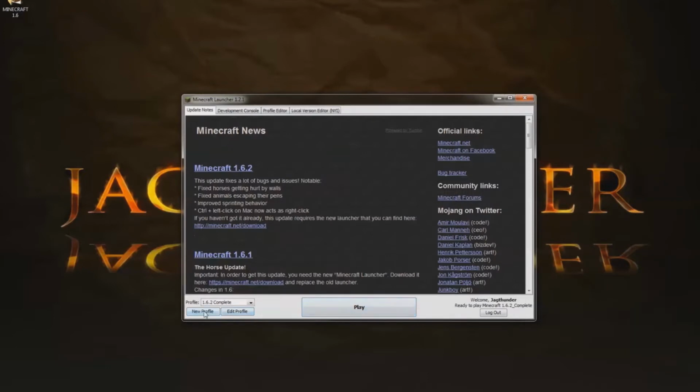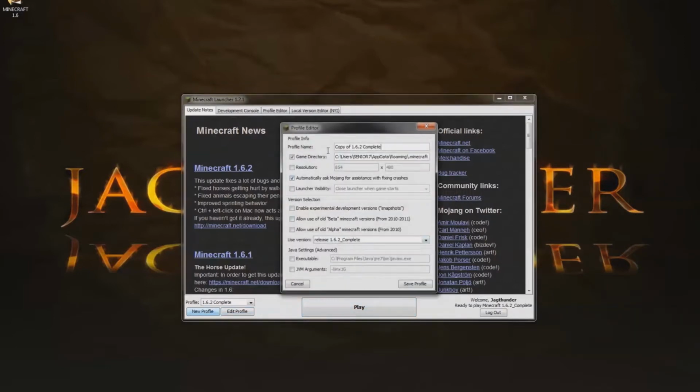Now we're going to create a new profile. So click new profile and name it whatever you want, but to keep consistency, we're going to name it 1.6.2 underscore SPC, and we're going to make sure game directory is checked. And if you want to send Mojang to fix crashes, go ahead and check that, or anything else that you see fit within this box.